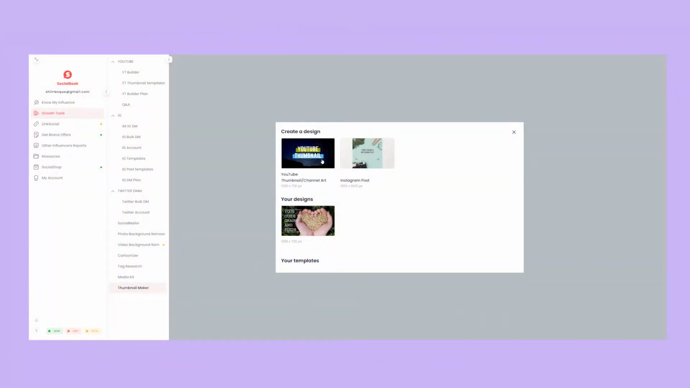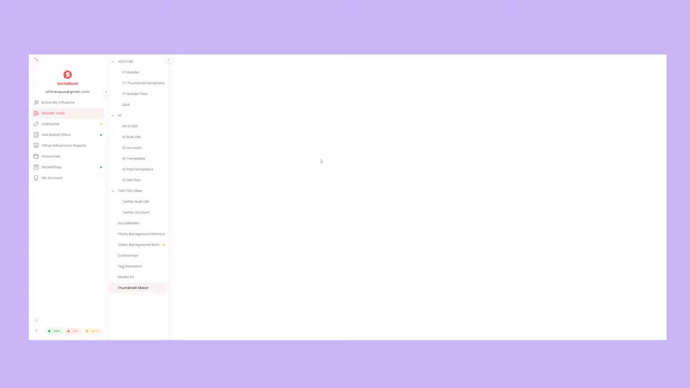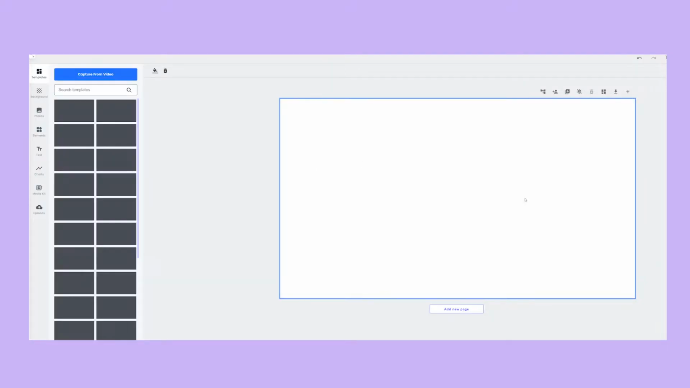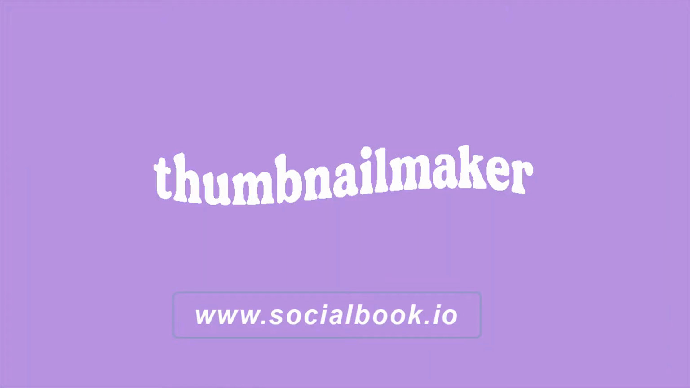I will be sharing free software that you can use to create thumbnails and even remove backgrounds from photos and videos.